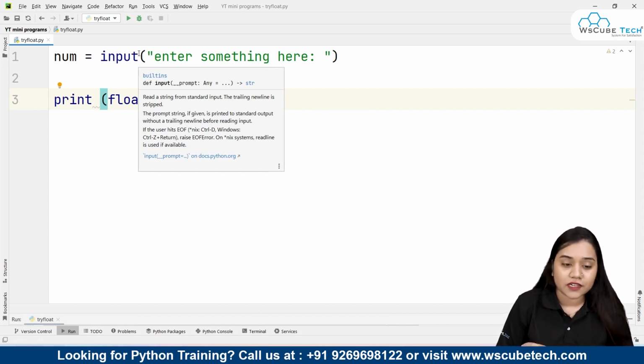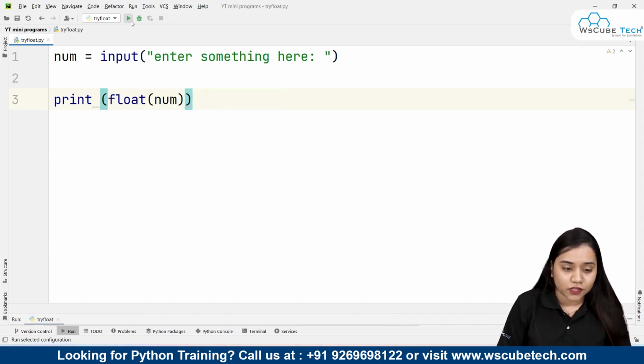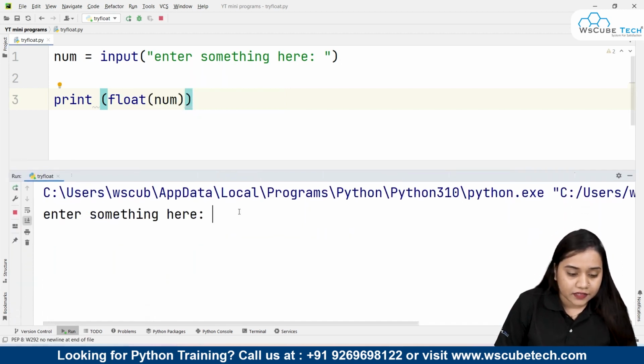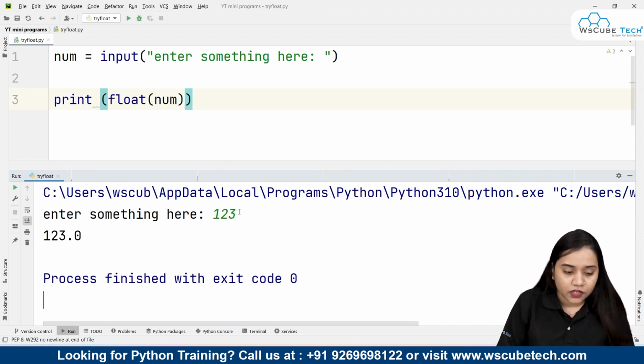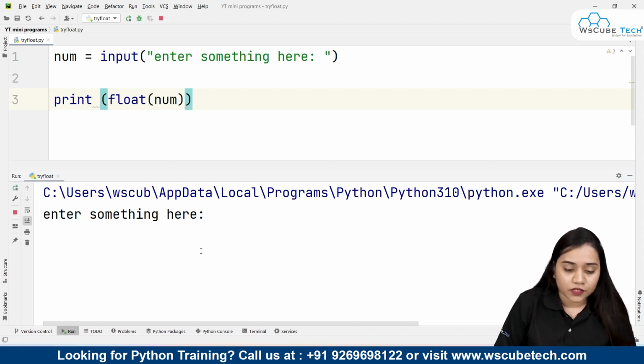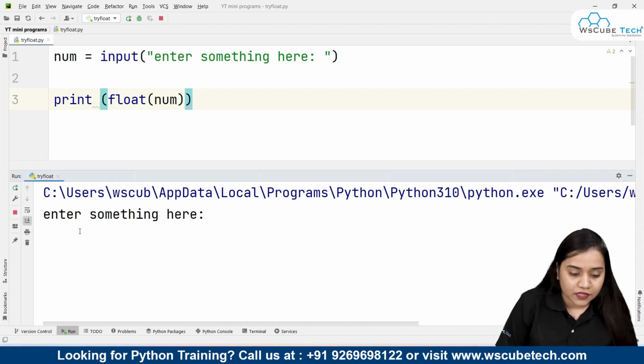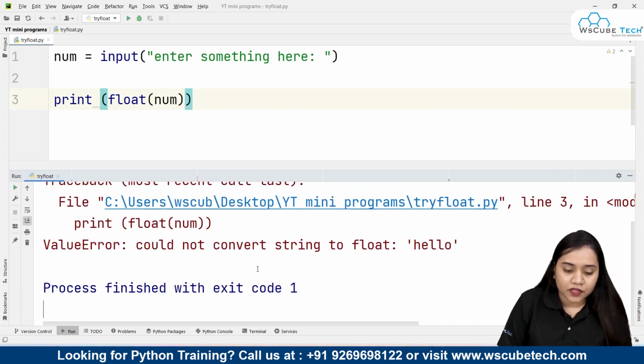But what if it is a string? Let's have a look at what will happen. As soon as I run it, I get the prompt to enter something here. First of all, let's try with a number, so I'll write 1, 2, 3. It gives me the output 123.0, which means the value is a float. Now I'll run this again, enter something here, and write hello. If I press enter, it throws an error: could not convert string to float: hello.